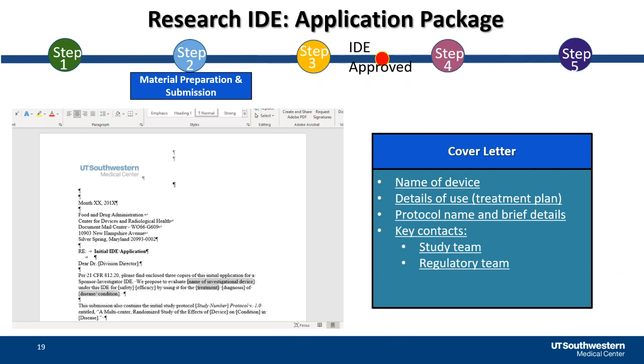The key details that you're going to want to include are the name of the device, details of use, protocol name and brief details. So just give them a bit of information so they're not completely in the dark about what this study is. And then also the contacts again. Remember, the FDA are only going to speak to people named in the application. So put in the names there of anyone who you want the FDA to be able to speak to.